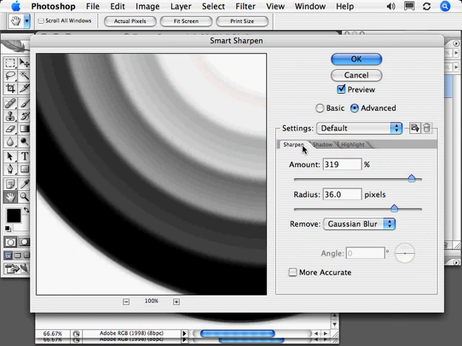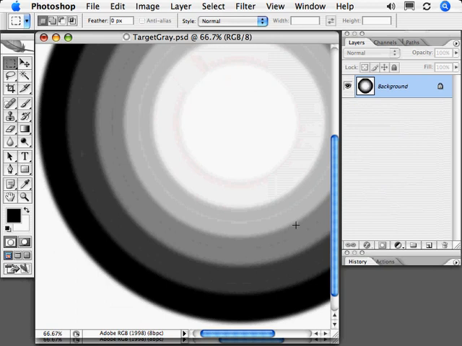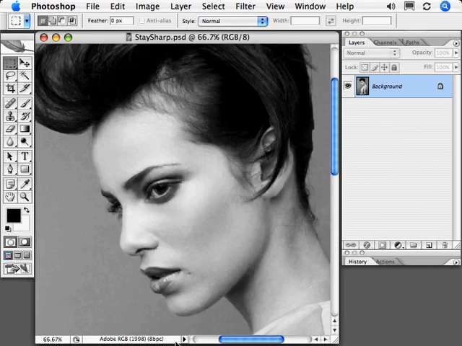Let's apply this to a real-world project. I'm going to click Cancel right now. Then let's go back here to our second image in the background here, an image by that incredible photographer Martin Evening. This portrait needs a little bit of sharpening. Let's apply some of the things we learned about Smart Sharpen to this image.